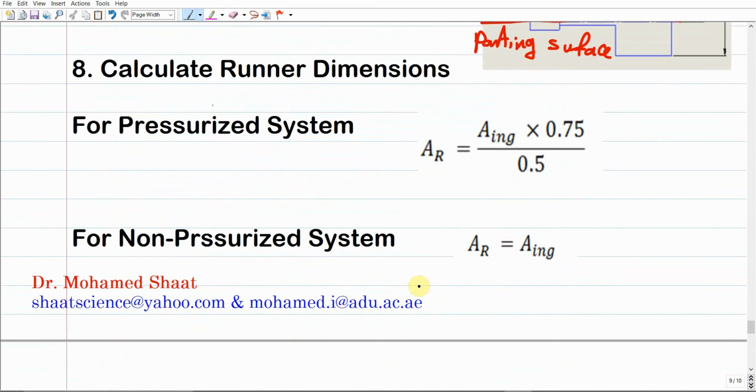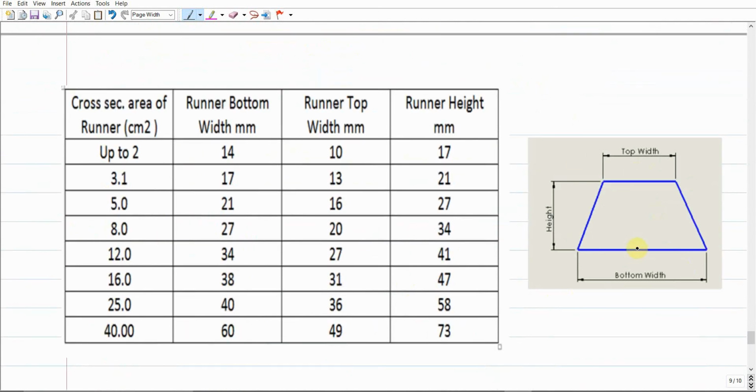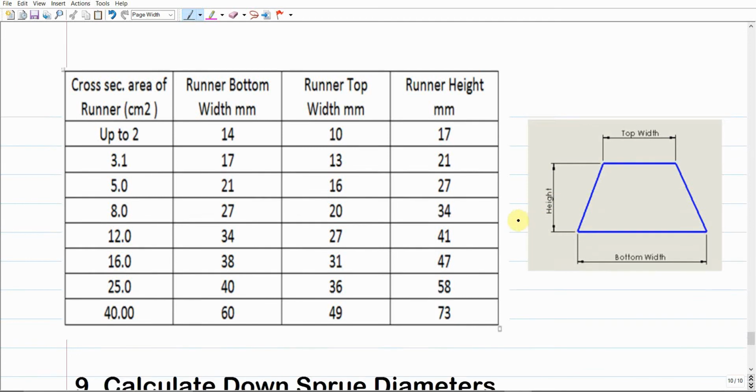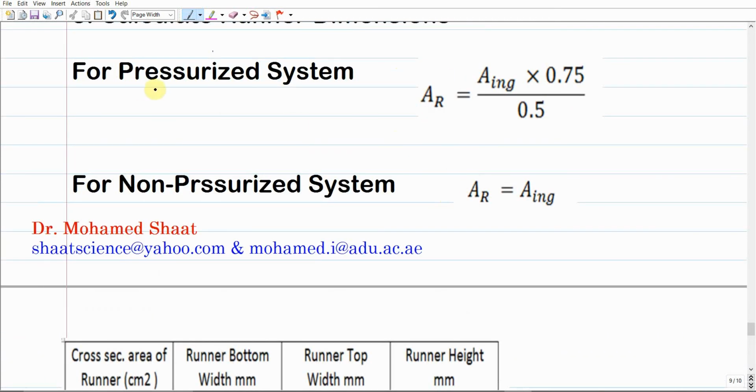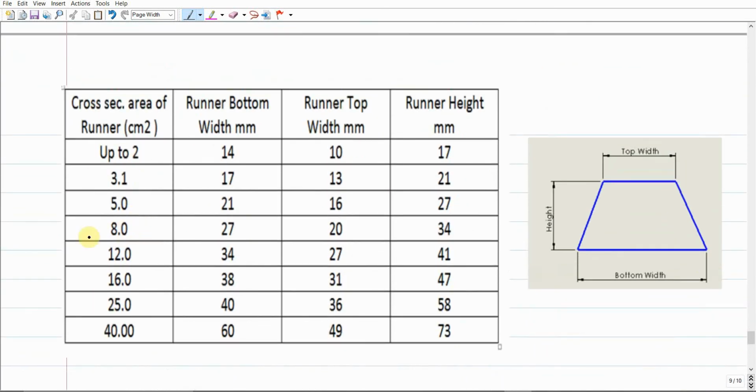Then once you calculate the area of the runner, you can come up with the dimensions of the runner. We said that the runner is going to take a trapezoidal shape. It will have a width at the top, another width at the bottom, and a height. We use this trapezoidal shape to avoid trapping and bringing more air inside the mold cavity. That's why it is commonly used for the runner. Depending on the area that you got, whether pressurized or non-pressurized system, you can find the area of the runner. Using the area AR that you calculated for the runner, in this column, you just pick the dimensions depending on the given area.